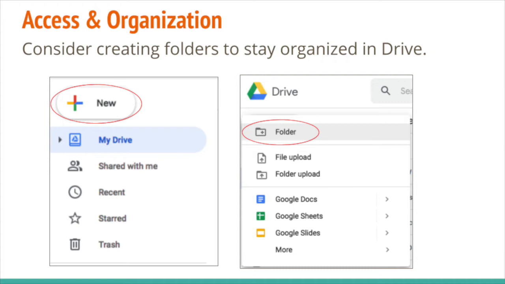And you might want to consider creating folders in Drive. So just like you might use folders on your computer to organize your files, you might have a documents folder, and within that you might have a folder for taxes or some other folder to help you separate out different documents. You can do exactly the same thing in Drive.